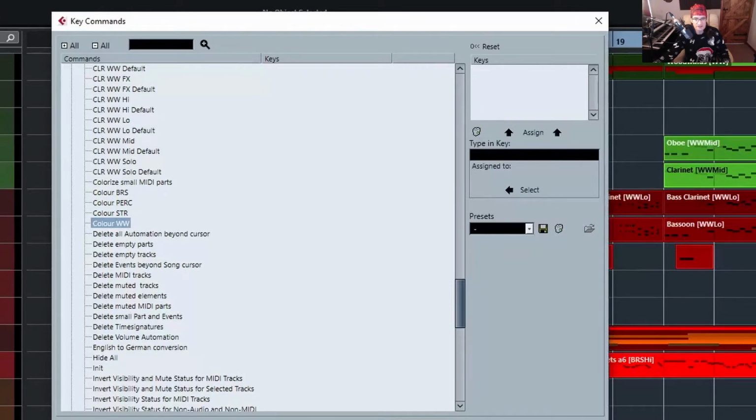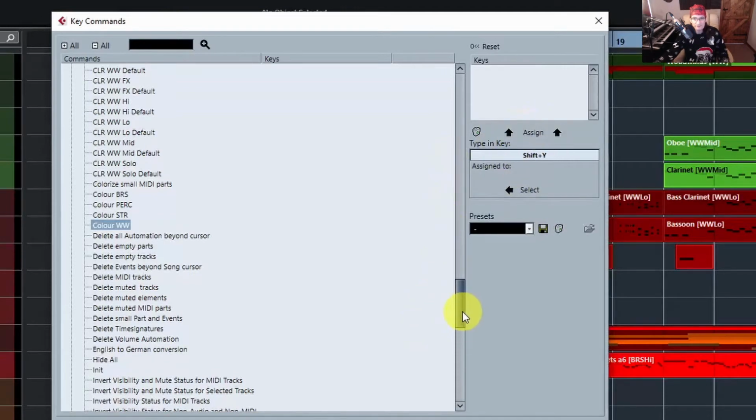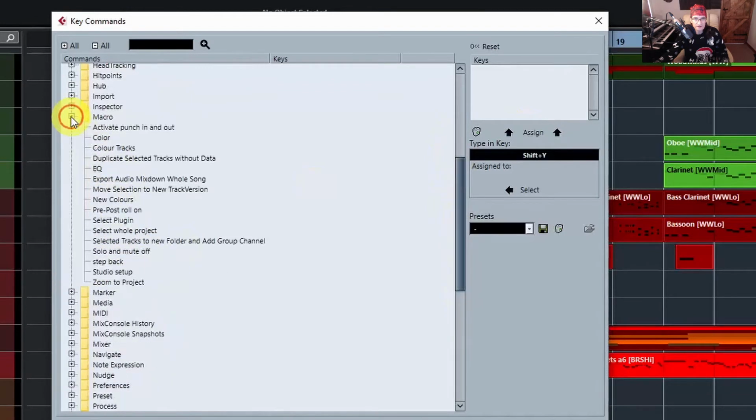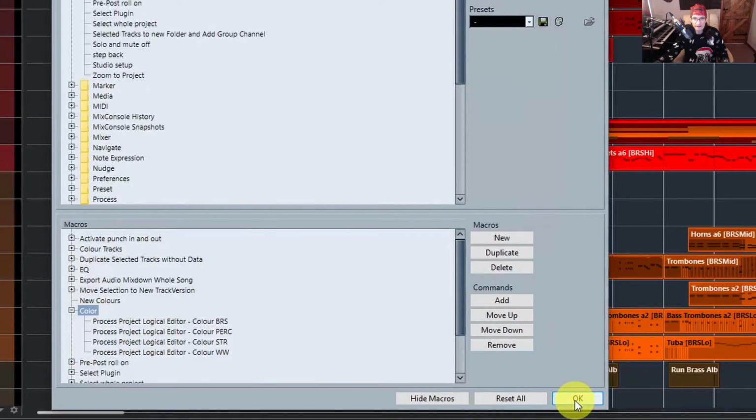Now, the easiest way to use that macro really would be to tie it to either a key on your keyboard or a function button in your MIDI controller, your MIDI control surface. So we'll do it with the keyboard itself. We're going to click up here and type in a key. I'll select Shift Y because I know that's not being used. And now just go back up to the menu here to macros and open that up, and you'll see we've got color here. So we can click on that and assign it to Shift Y and then click OK.